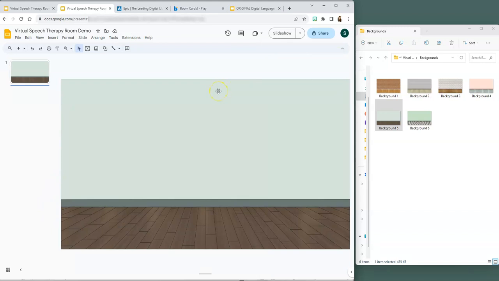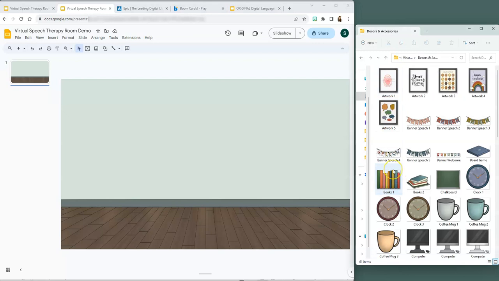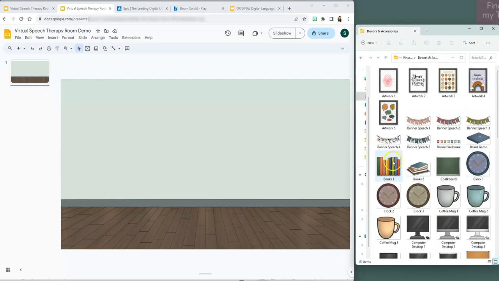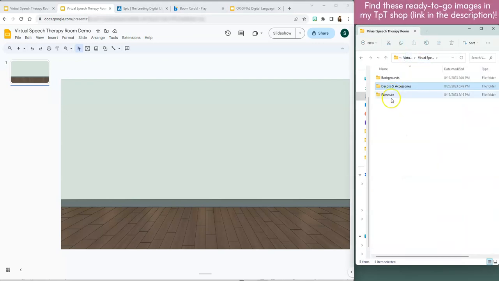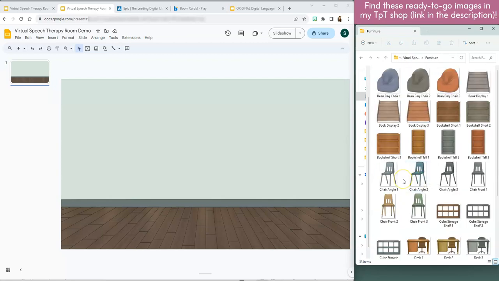Next, I'm going to add some furniture and other accessories and decor to my virtual classroom. Now, this set I have in my TPT shop. It is full of different furniture, decor, accessories, and backgrounds that can be mixed and matched together. And I'm just going to have this file open and click and drag over from there.